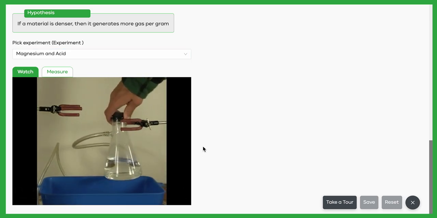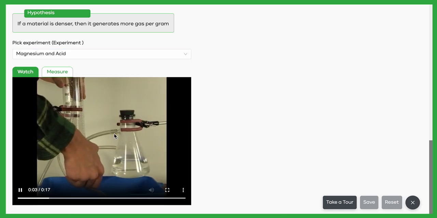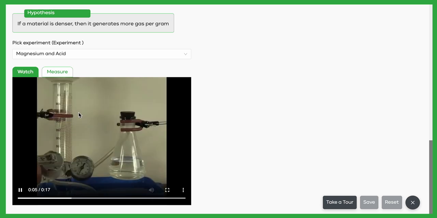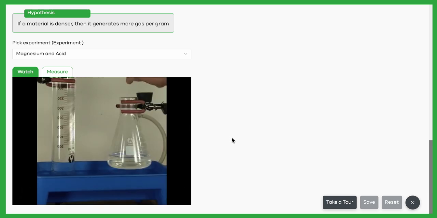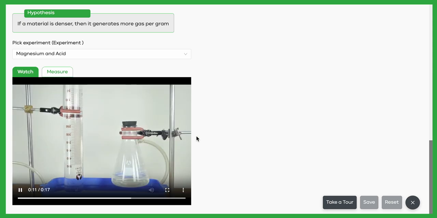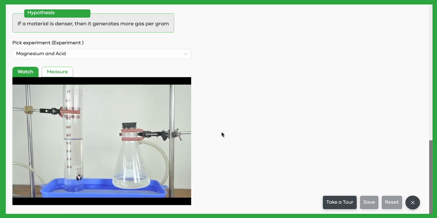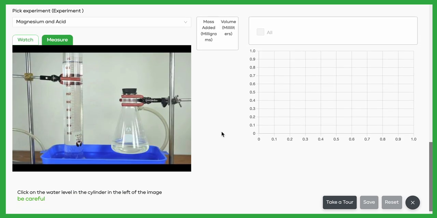So you'll see we're setting up the pneumatic trough here. There's our beaker, there's our upside down graduated cylinder. We're going to fill it up with water, and now the reaction takes place, and boom, gas bubbles up. Now, the gas will collect over time. We're going to measure that. Let's see how that works.